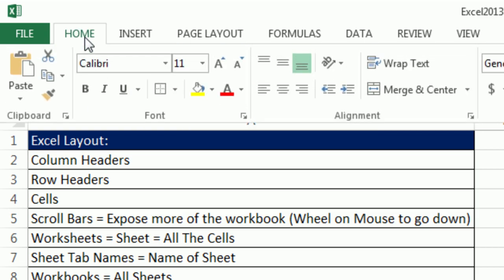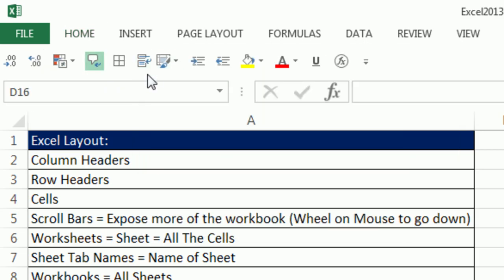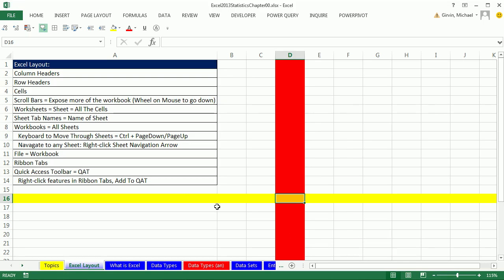All right, so we have the ribbon. We have the quick access toolbar, or quat. That's where we go and click to get our features. We saw the basics of how a spreadsheet is laid out. Now we want to go to the next sheet tab.